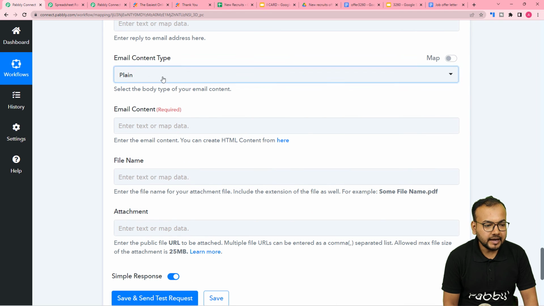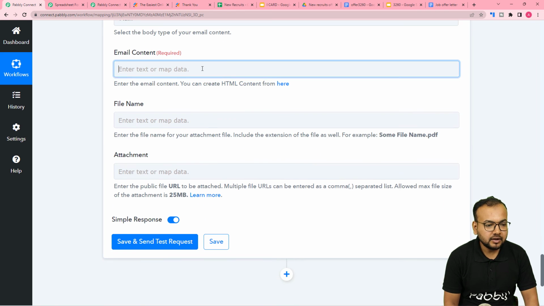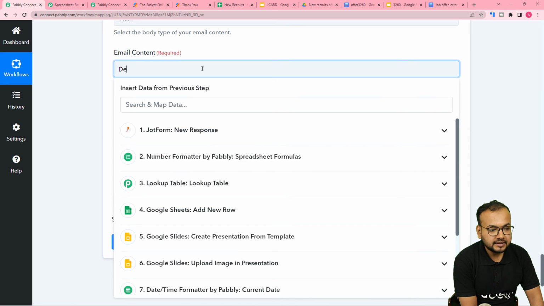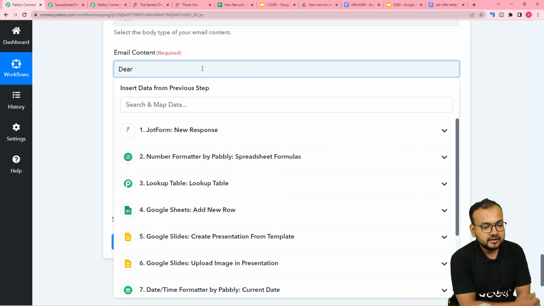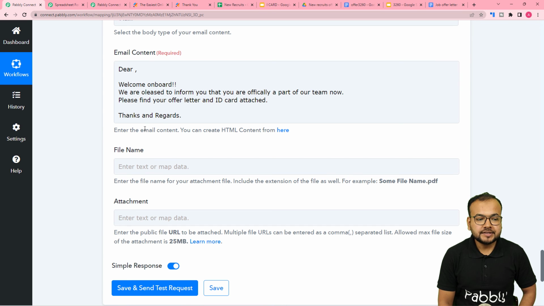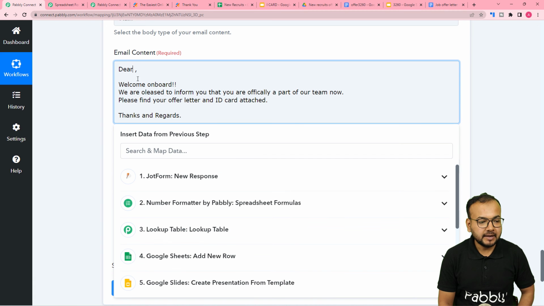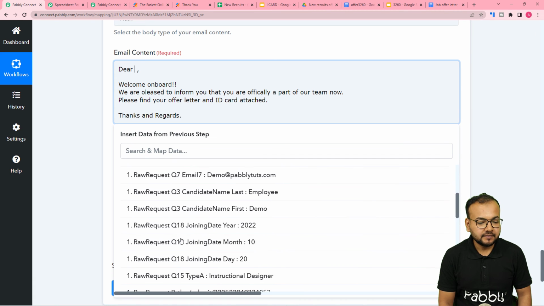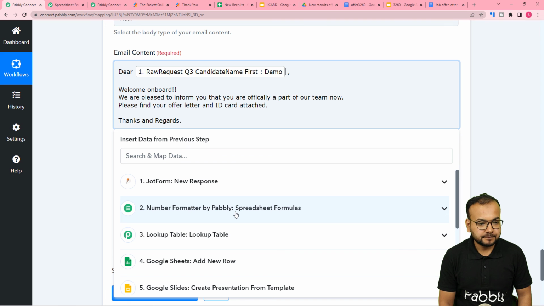And here in the content type, I am selecting plain. In the email content, you can type the whole email that you want to send to your employees. So I am writing a standard email here. So guys, I have written this email, you can see, and here after dear, let me map the name of my employee from the first step. Okay.